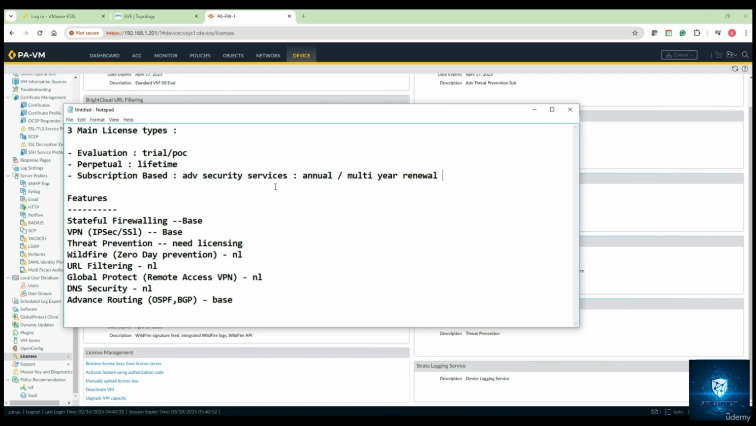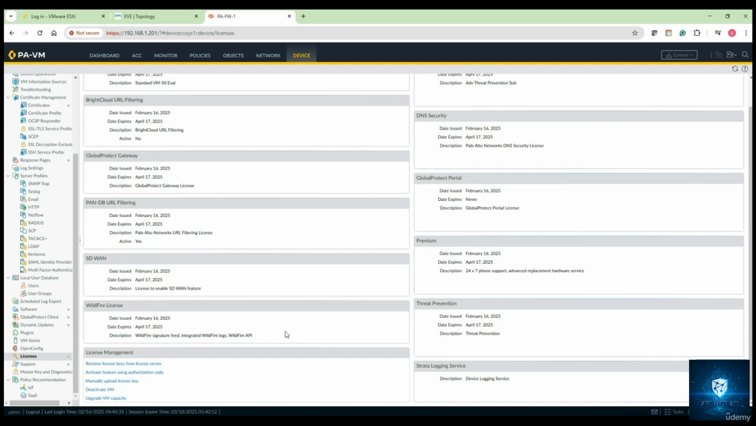You'll get features for Global Protect, which is the remote access VPN client that is going to run on your endpoint devices. DNS security, which will prevent any DNS based attacks. SD-WAN services if you want, which will optimize network performance over the WAN, right? So all those things need subscription based licenses, right? So Wildfire, threat prevention, URL filtering, SD-WAN, etc. need licenses.